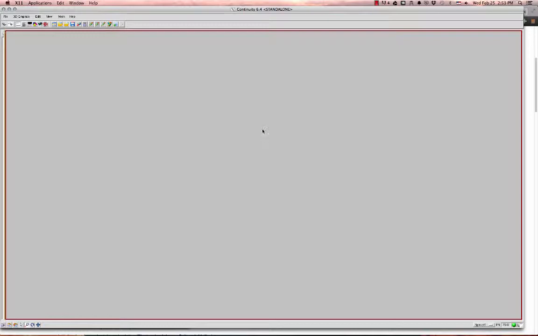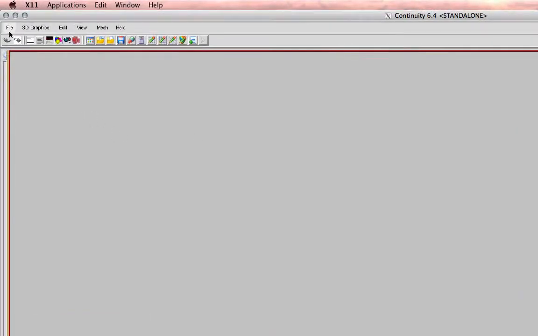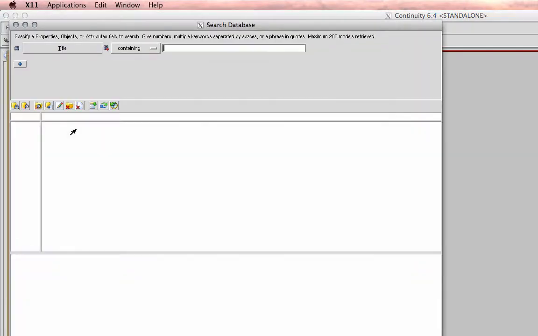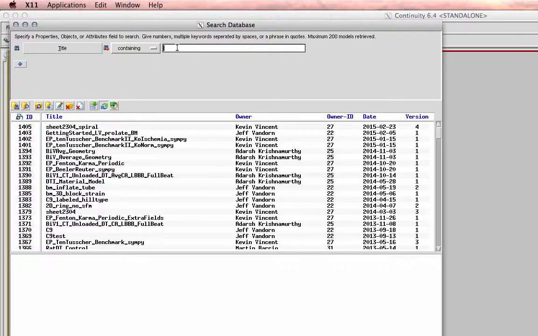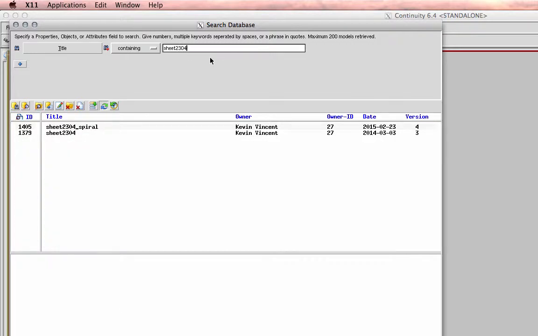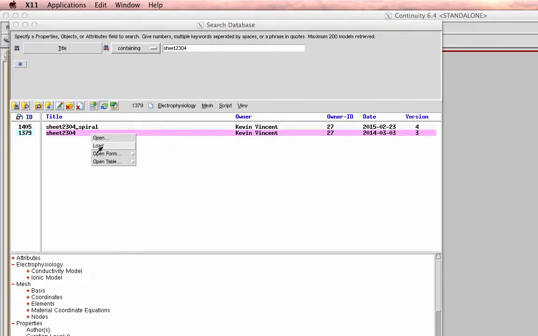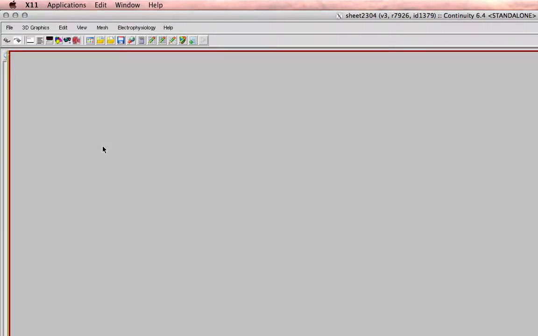So the first thing we're going to do is load this model from the Continuity public repository. Go to File, Library, Search, and we'll search for Sheet 2304. Just to verify, you can look at the model ID number 1379 and make sure you select that model. Right click and select Load, and that will load the model into Continuity.